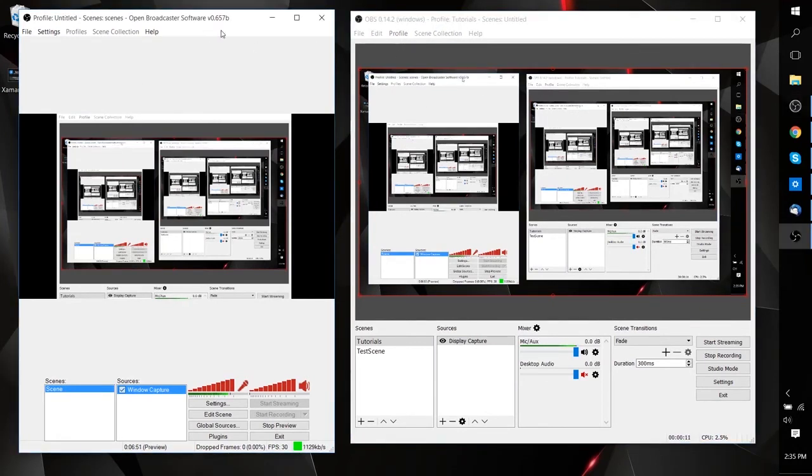We have the classic OBS over here on the left, and OBS Studio on the right, which I first used on a Linux platform, but now also available on Windows. And for the most part, the two applications do about the same thing, but they do present your options and settings in a little bit of a different manner.